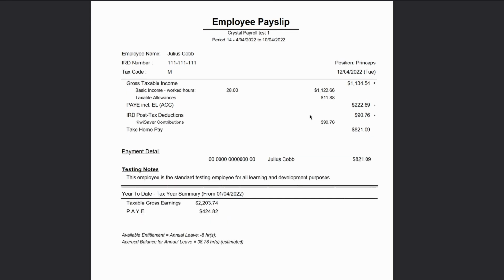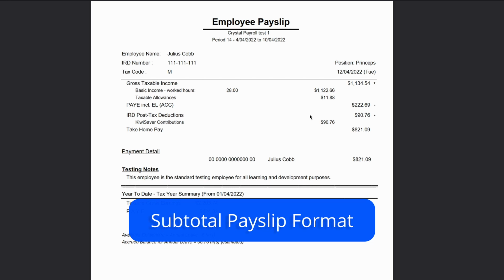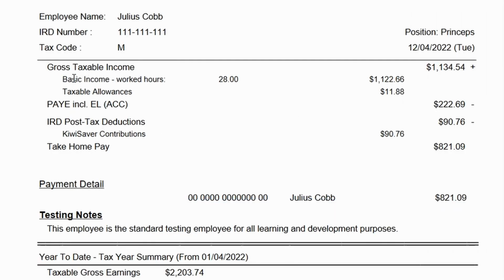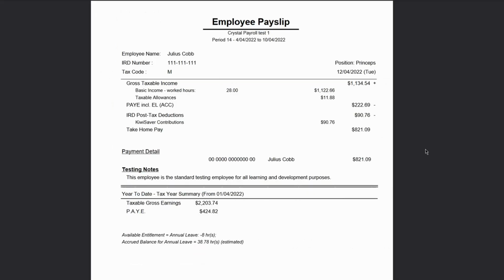This format is called the Subtotal payslip format. It shows you a bit more information than the aforementioned format, as it will actually give more detail into the employee's income, as well as specifying what the employee's IRD deductions actually are. In effect, this means it will differentiate the child support, student loan, KiwiSaver, and payroll giving from one another. This payslip format would be ideal for companies wanting a conservative approach to a payslip.